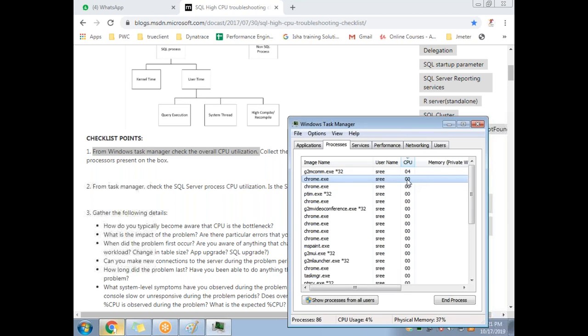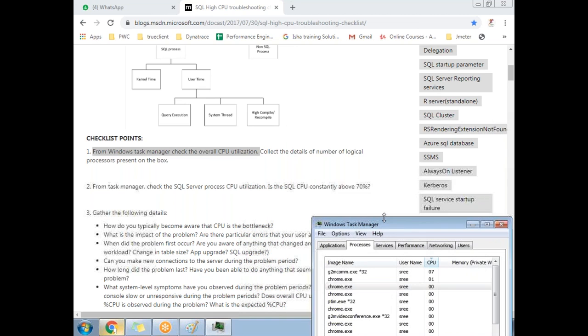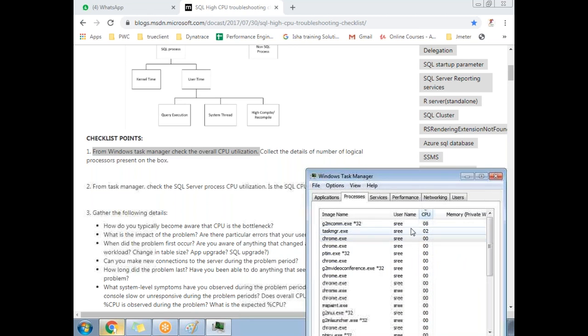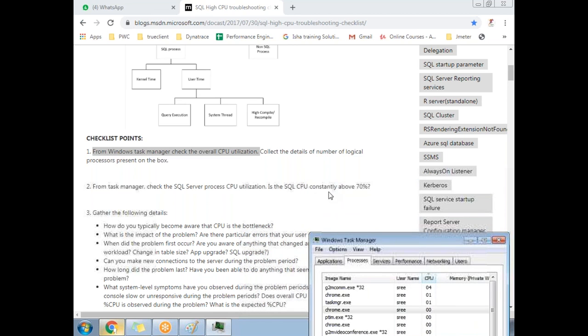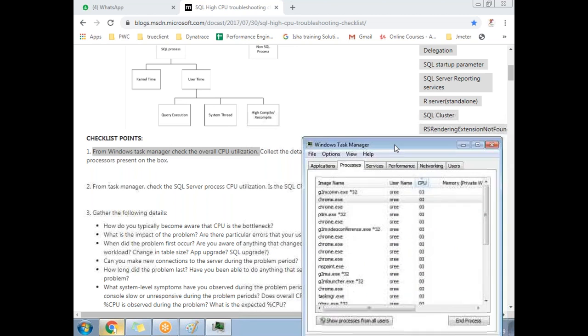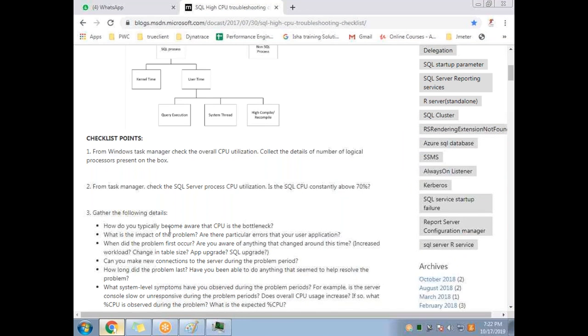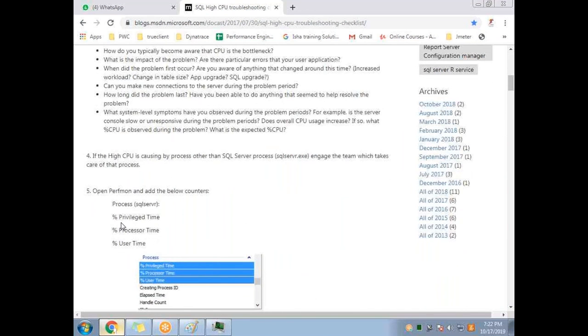And you have to check while the load test is going on, not after or before. Is the SQL Server CPU constantly above 70%? Yes, that was the case with me. It was consistently greater than 70%. So that was the issue. There were a few more things it wanted me to look at: the privileged time, processor time, user time.